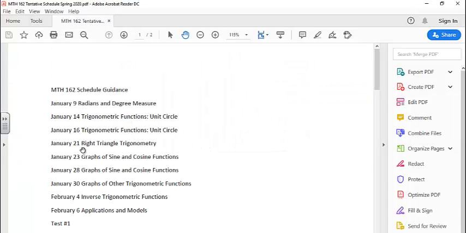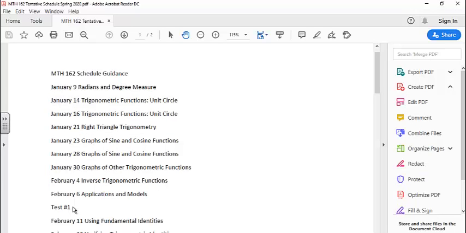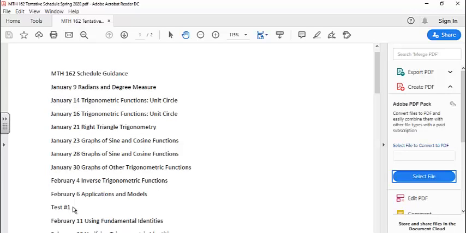So these are tentative dates. These are the topics, and it looks like test number 1 is going to be about the end of the first week of February. You don't have to be exactly done at these particular dates. It just gives you a guide so that you don't get too far behind.